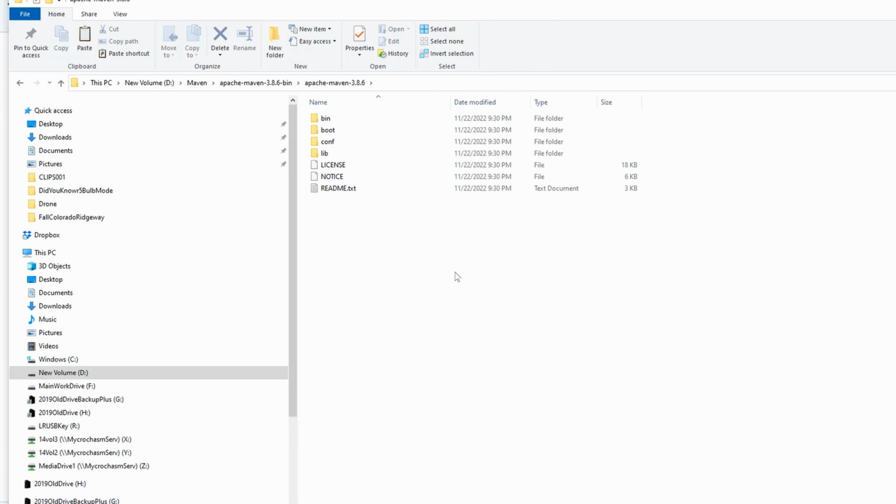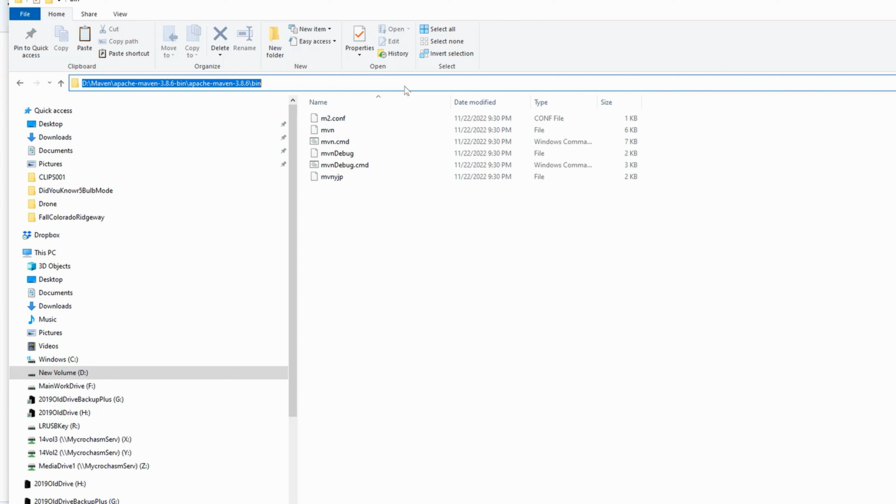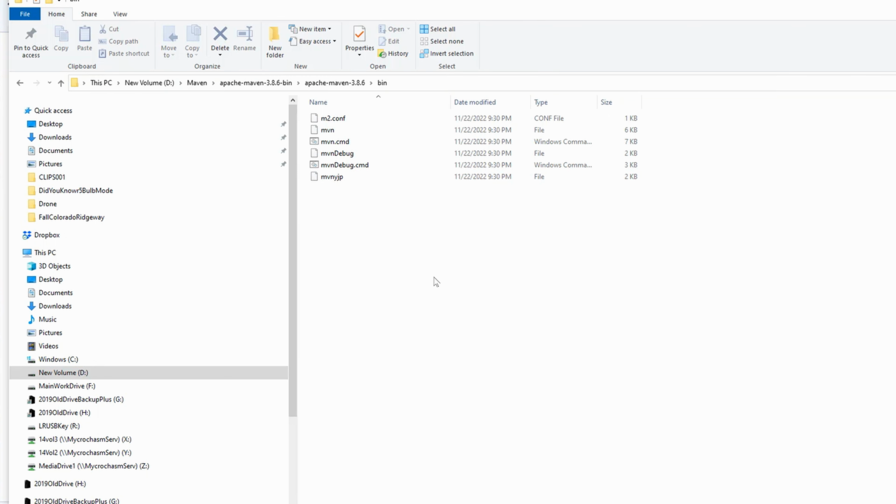So we have to actually tell Windows where this is at. Okay, so let's do that. Now you've noticed I've gone down to the apache-maven-3.8.6 and I've gone to the bin folder. I'm going to copy this path. So highlight it, Control C, and now I'm going to go to my Windows System Edit. I'm basically going to add this to my Windows System path.